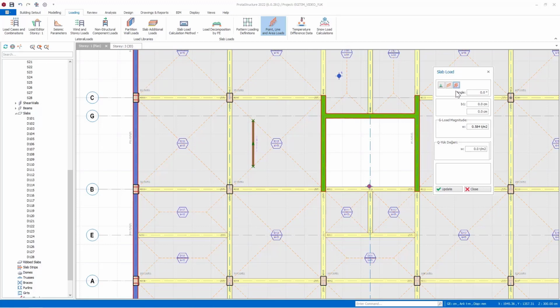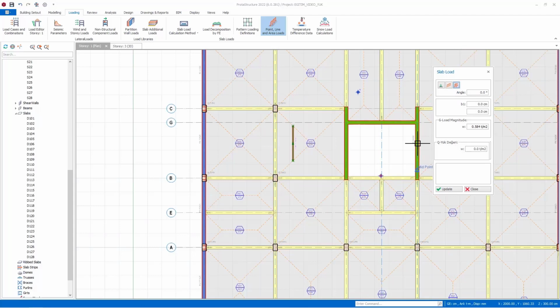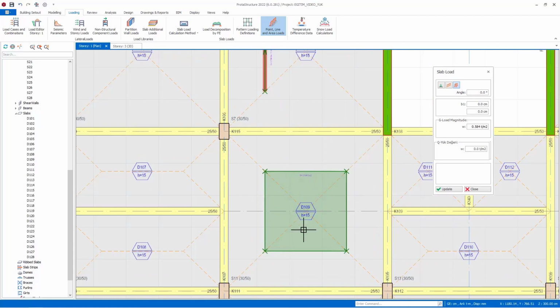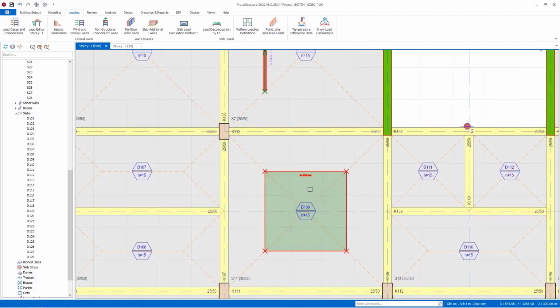In addition, there may be partially distributed loads on the floors, such as equipment or water tank loads. We can use the area load command for these. After entering the uniformly distributed pressure value, let's choose 2 points on the slab. So, the area load is inserted.